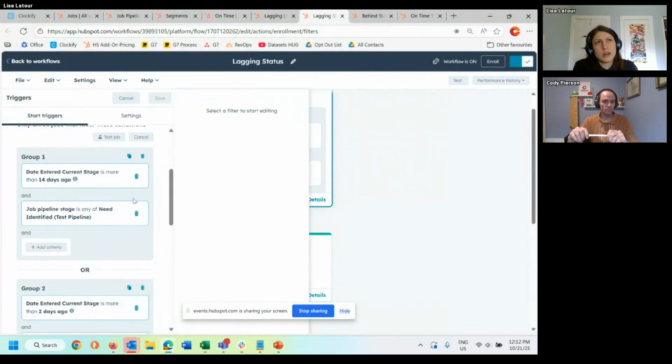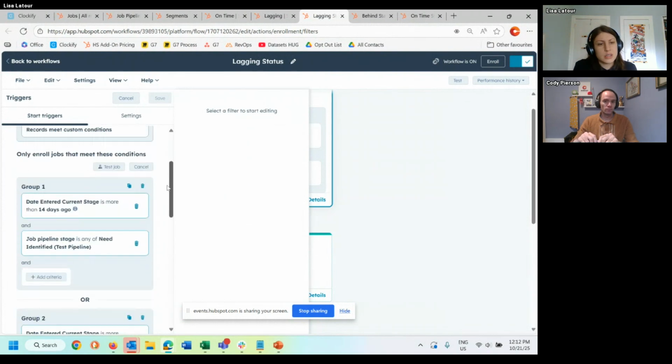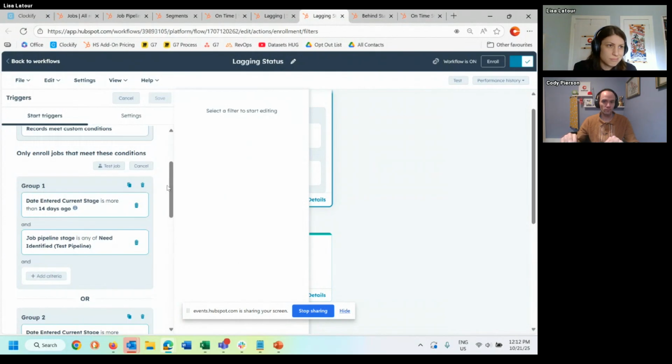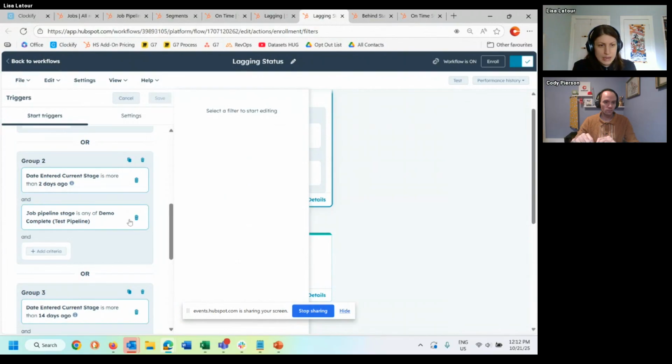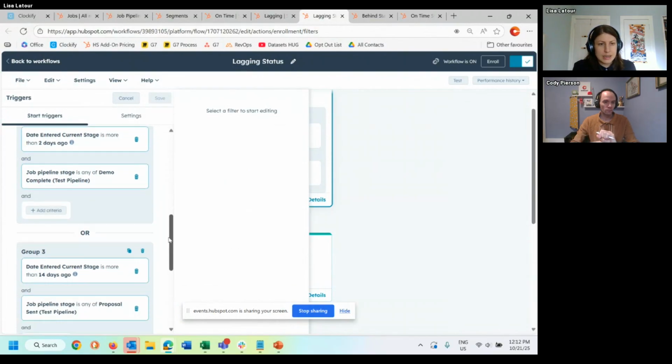If you're doing this on any object other than deals, I think maybe tickets, you may need to set up a date entered current stage property as well to automatically populate, because on some objects it's not a default property. It is on deals, but not so much on other objects. So you may need to do a little bit of pre-setup to create this property. But basically, I just have each group for each stage and its appropriate delay.